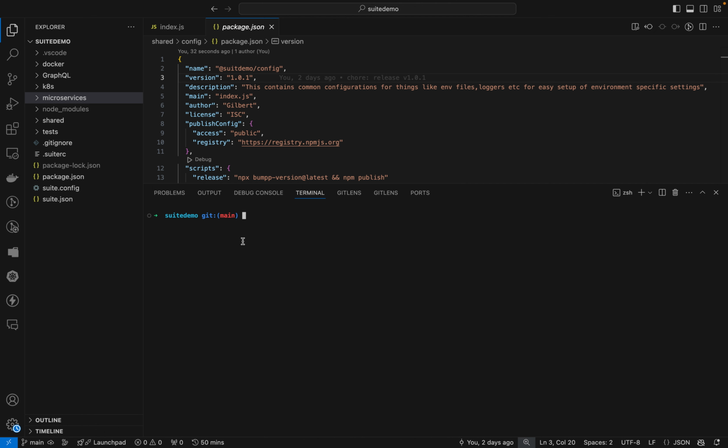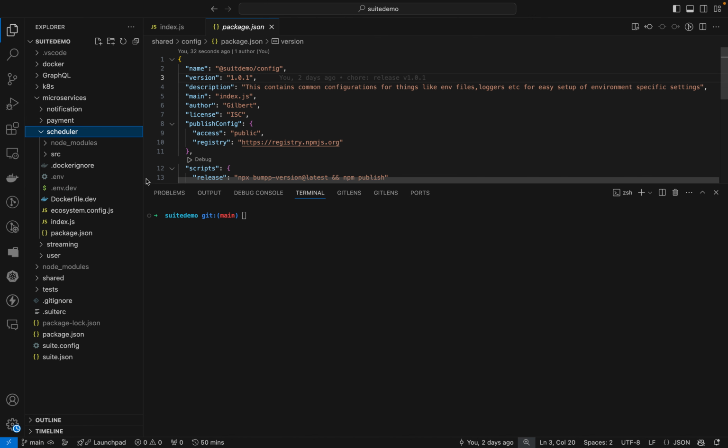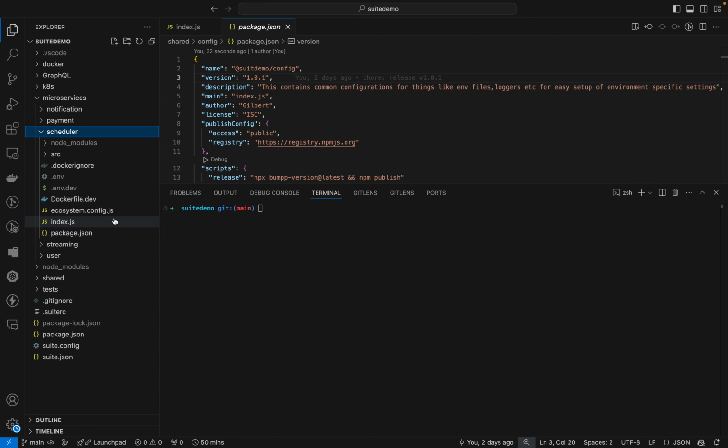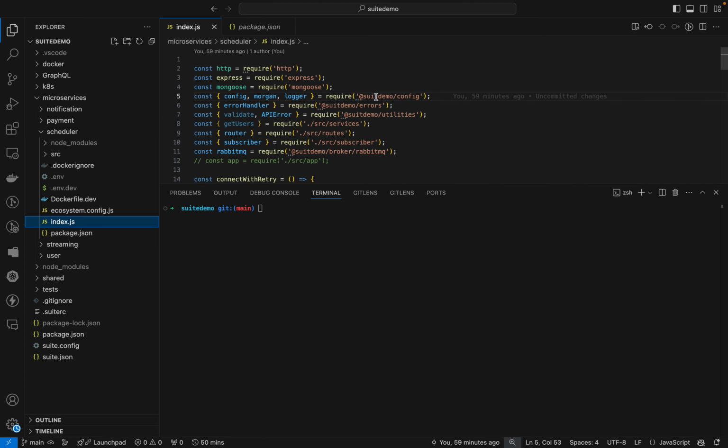Now you've realized, or maybe if you haven't yet, let's go into one of the microservices and see what libraries we are using within Suite users within your microservice. So I will take maybe the scheduler service, and then let's go inside one of the folders, maybe a file like index.js. Now, if you've realized, we have these at suite demo slash config, suite demo slash errors, suite demo slash utilities. Now, one thing about this, these are actually workspaces within Yarn.